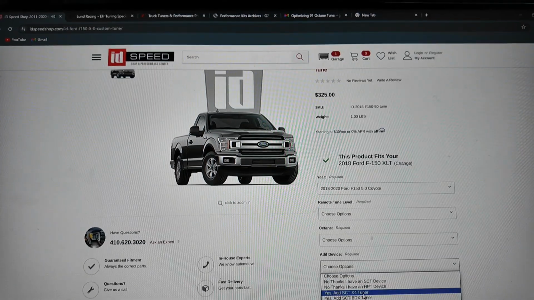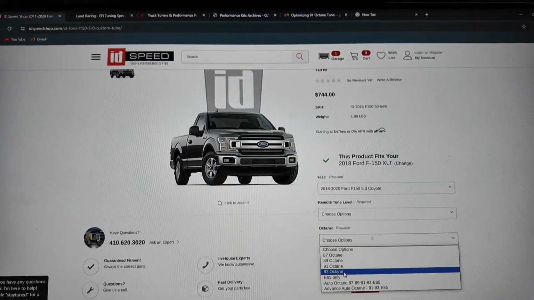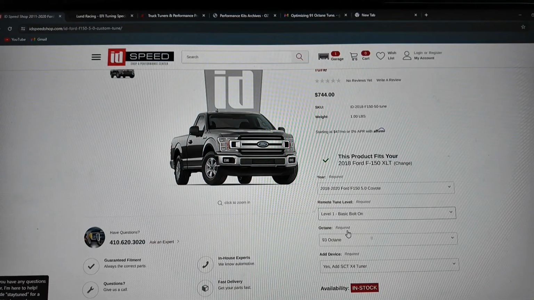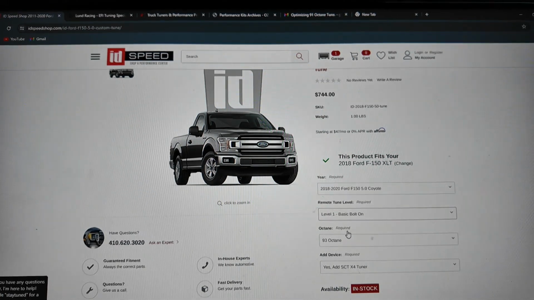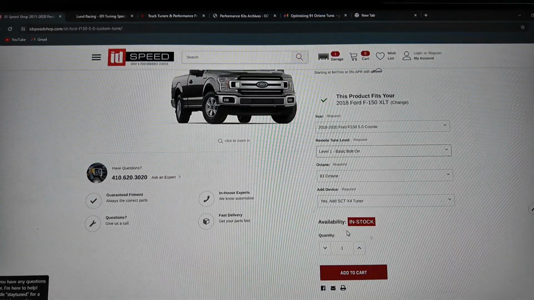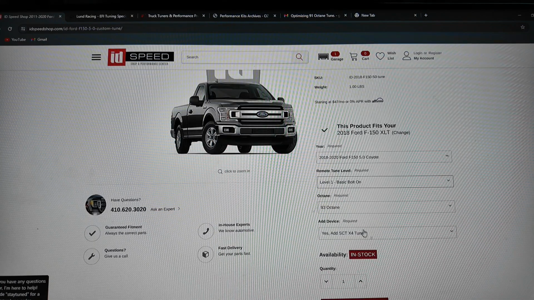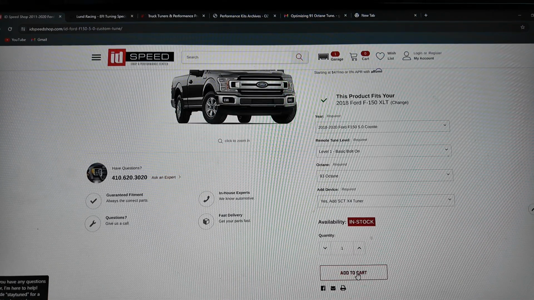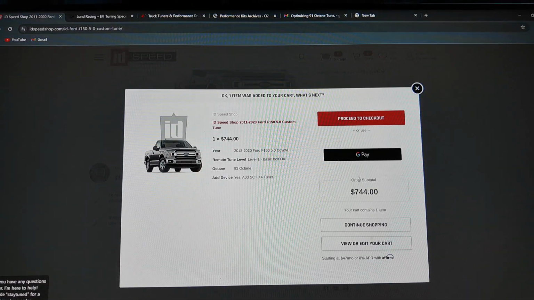And then the device. Yes, add an SCT X4 tuner. Let's just go through the steps here. We'll do a 93 octane tune, and we'll do basic bolt-ons, because that's what most people have, right? Intake, exhaust, maybe headers, and honestly, that's really it. And most people are looking to get a tune after that fact. So you do something similar to this, and you want the SCT X4 tuner so you can actually apply the tune to your truck. Let's just say that you add that to your cart. You're looking at about $744.